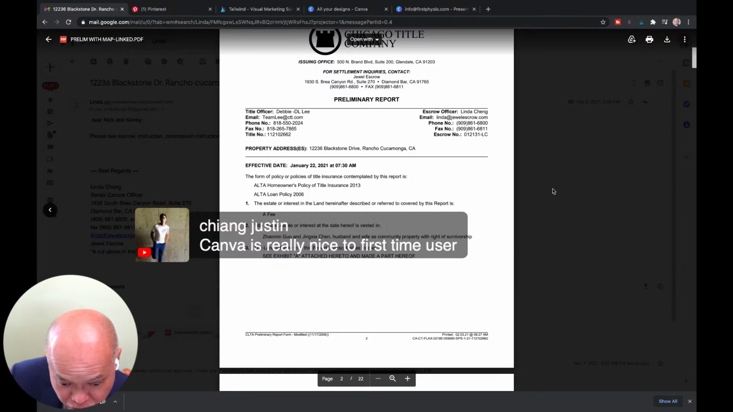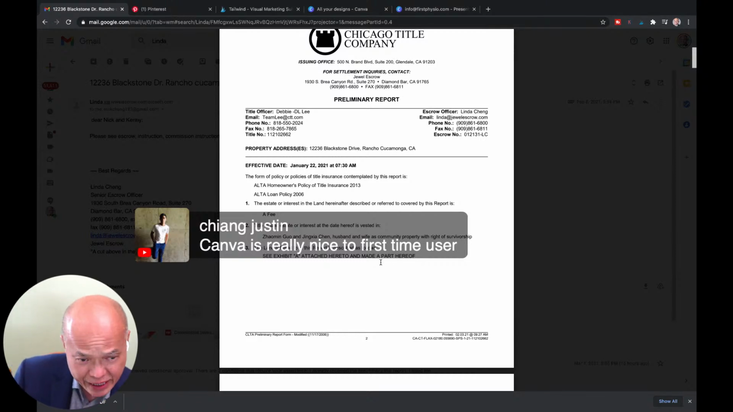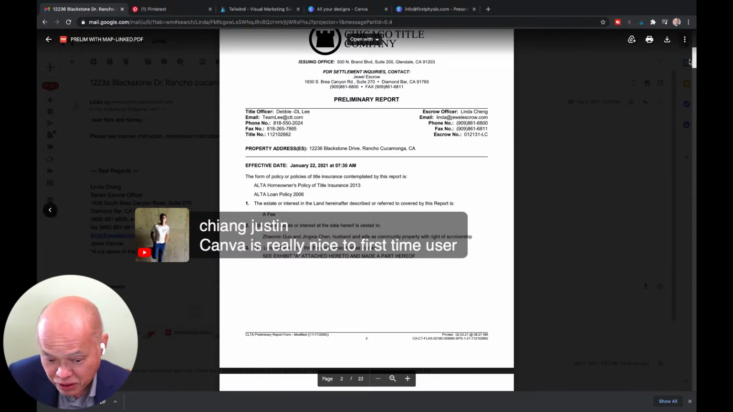Now, where it says number 3, the land referred to in this report is described as follows. Usually I skip it because it's extremely rare that this one is a problem. So I usually just skip that number 3. Okay.